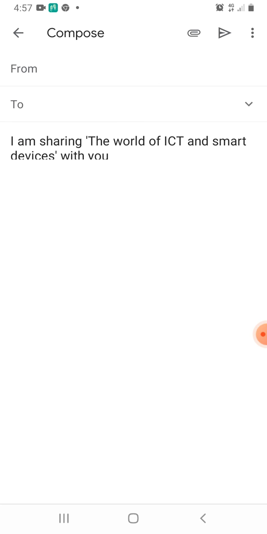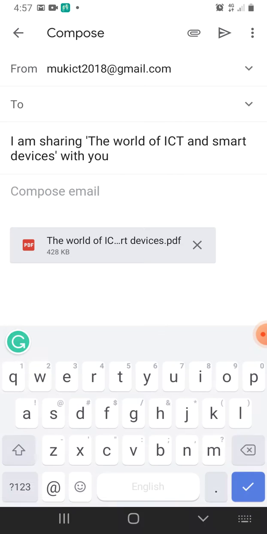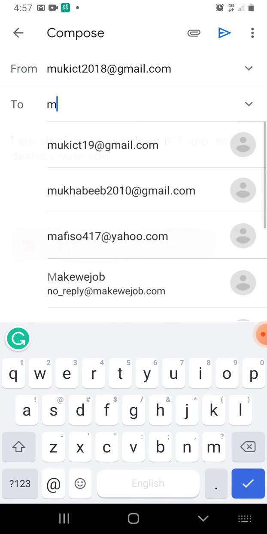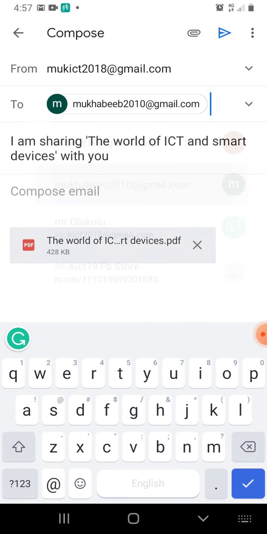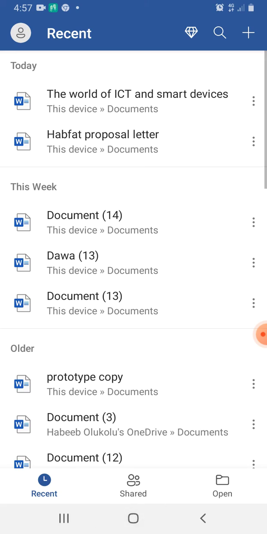Then you click on your Gmail. When you click on your Gmail, it will automatically attach the file to your Gmail. Then you send it to an email address. Then you click on send. So it has sent.